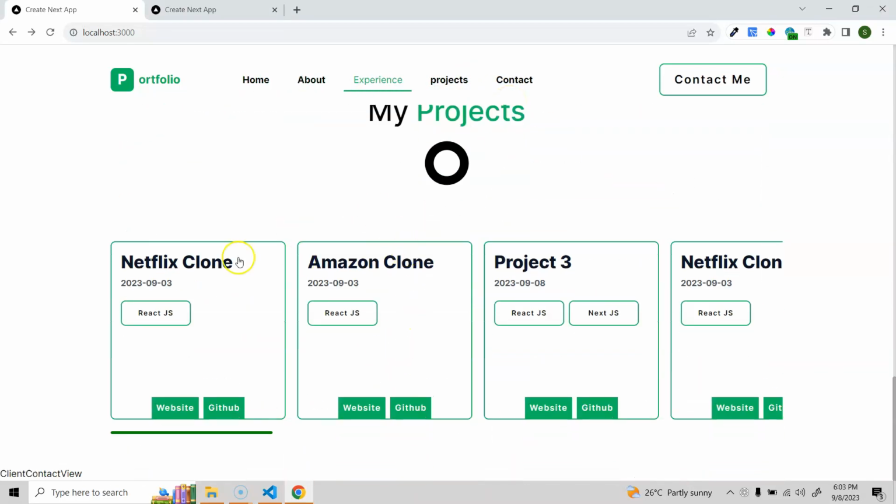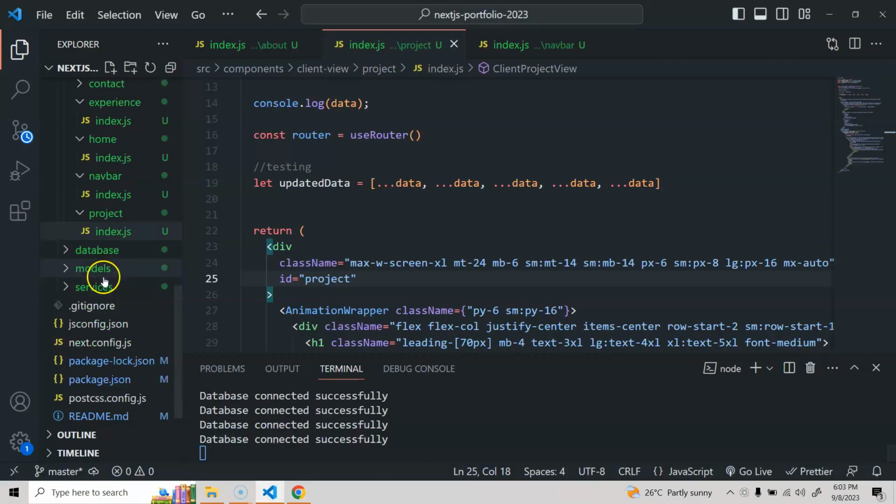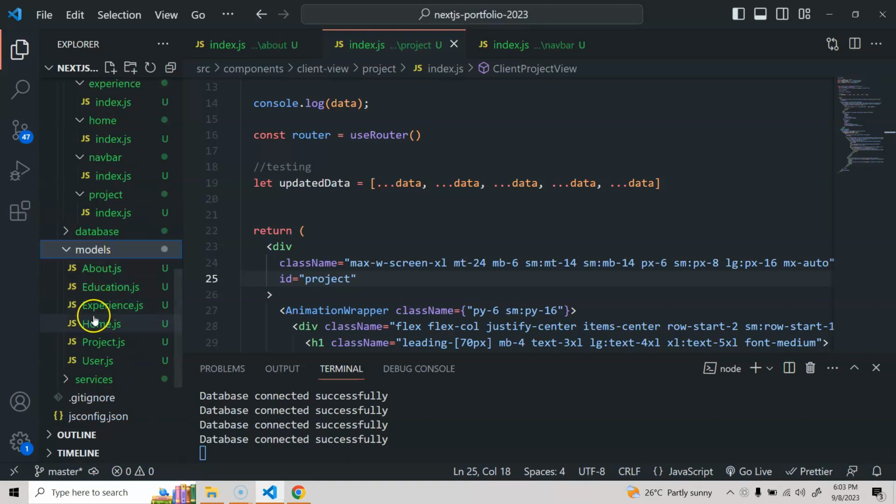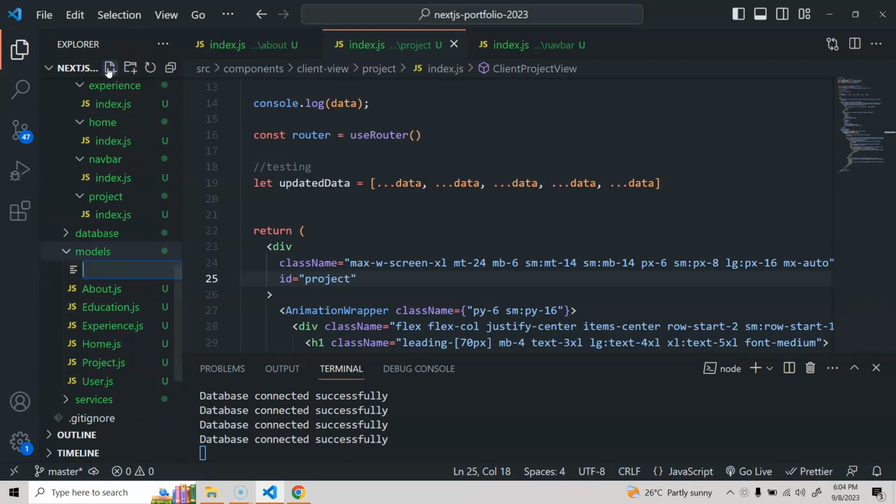This is because of some spacing. But let's start working on the contact page first. The first thing we are going to do is create a model. So here I will be creating another file, and let's give this one the name contact.js.